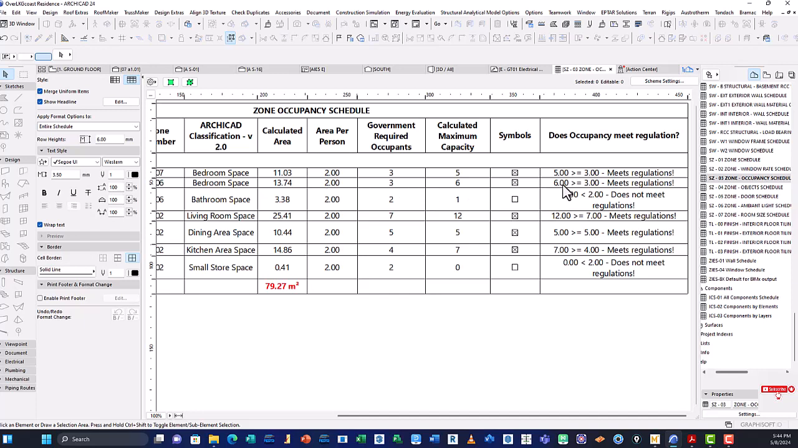So if I go to the second one, you see that we have 6 greater than or equal to 3. The 6 is the calculated maximum capacity, and the 3 is the government required occupants. So we see that for the bathroom, for the calculated, we found only 1. Only 1 person will fit in a surface area of 2 square meters, for a special room called bathroom. But the government says at least 2. That's why you see that our inference says does not meet the regulations.